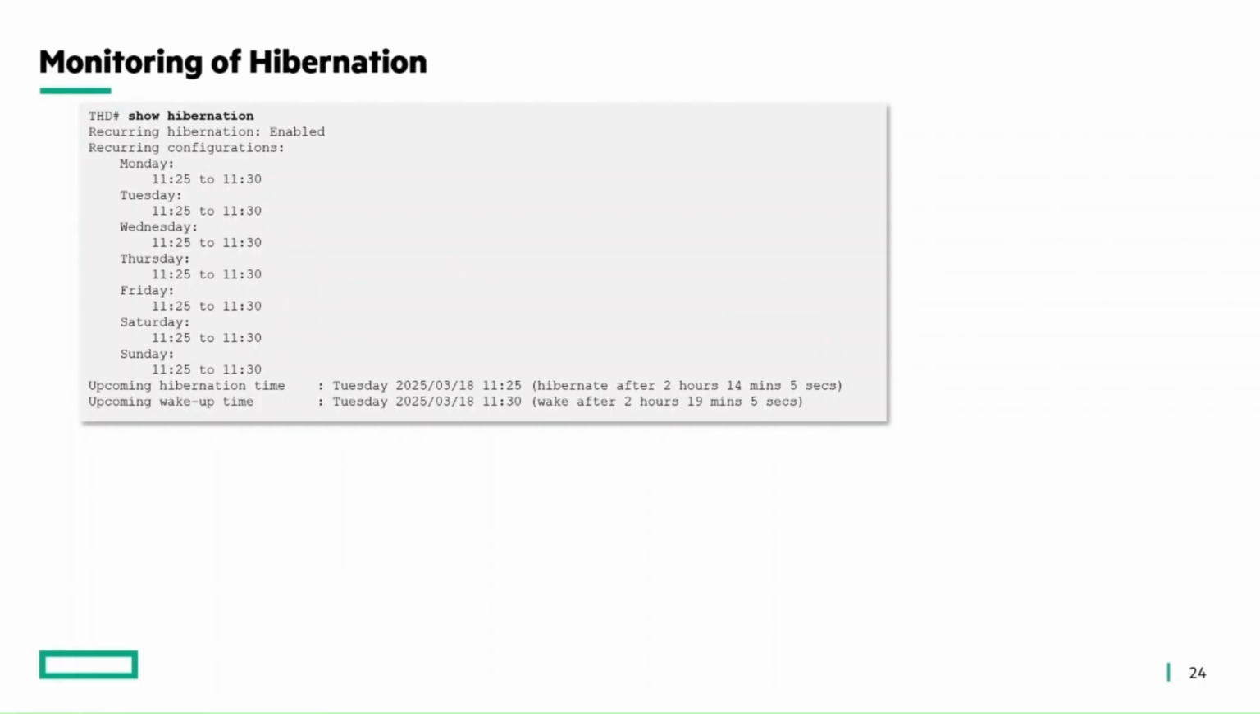Monitoring of hibernation. Let's see what options are available for monitoring the hibernation, and what show commands are available to see the hibernation status. First, take a look at the show hibernation command.